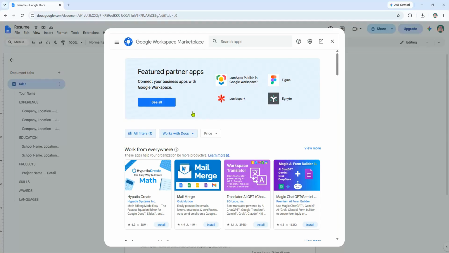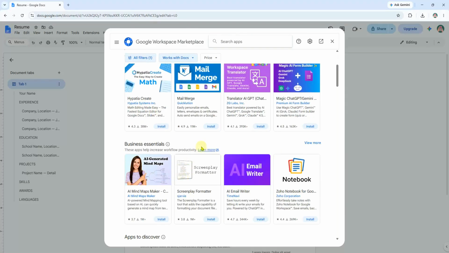This will open the Google Workspace Marketplace in a new window, where you can browse or search for the specific add-on you need. Use the search bar at the top to type in the name of the add-on you're interested in and press Enter. Once you find the add-on, click on it to open its details page.